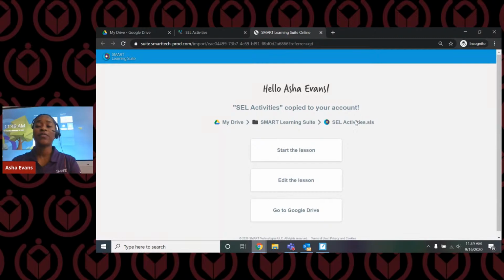This is really useful for me to know if I want to go back and locate the file in my drive. I can go to my Smart Learning Suite folder, or I could search for it by name, or even search for it by suffix.